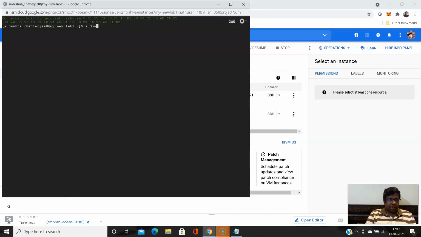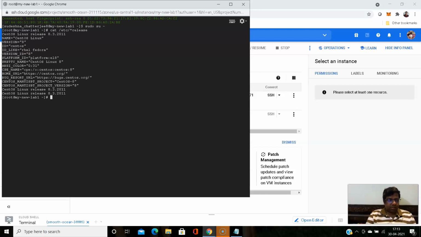Sudo, and let's get into the root account. It is the administrator account. Done. So cat /etc/ release. We need to check what release it is. It's CentOS Linux version 8. So this is a CentOS 8 image. And what is the kernel version? The kernel version is 4.18. That's almost the latest version.